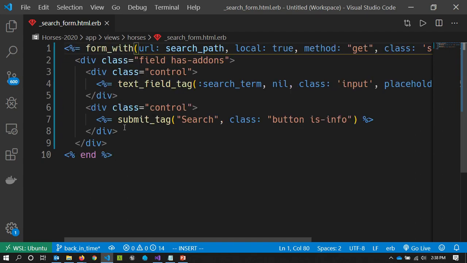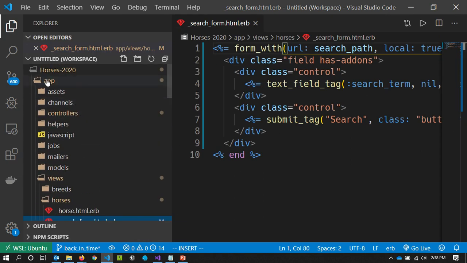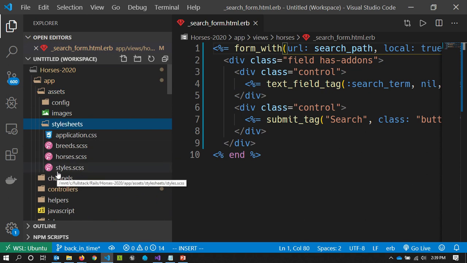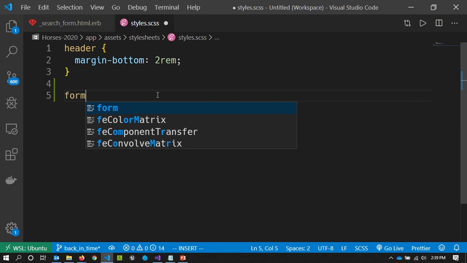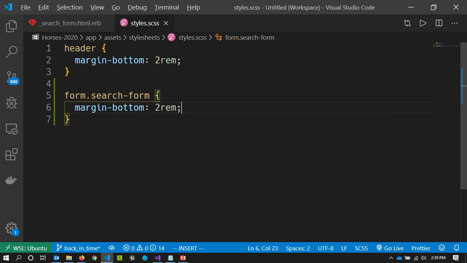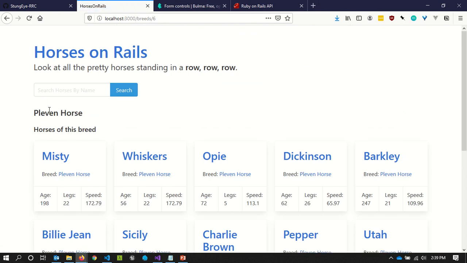Which means I can apply some styling to it just using the styling that we had set up last time in the app assets folder in the style sheet subfolder there. We had set up our own little styles.scss file. Any of the SCSS files we put in the style sheet folder get automatically loaded. So I can go in here and I can say a form with a class of search form should have a margin bottom of 2 rem. And we go back over here. And there we go. That looks nice.